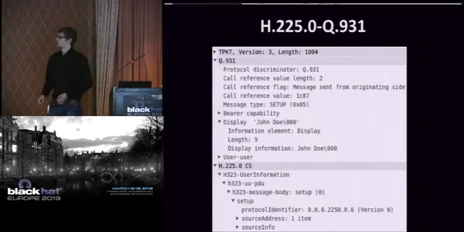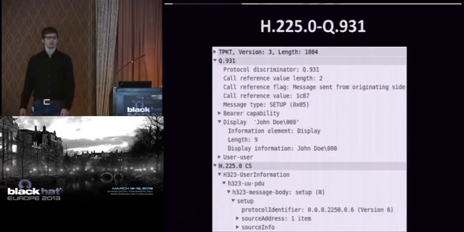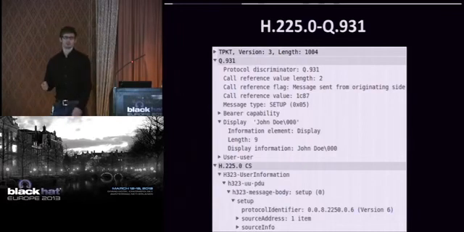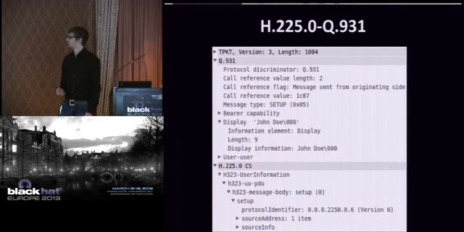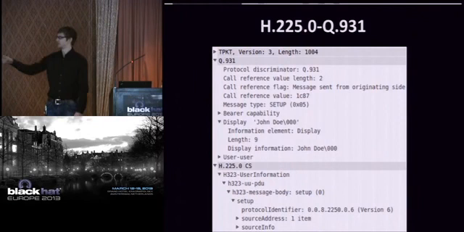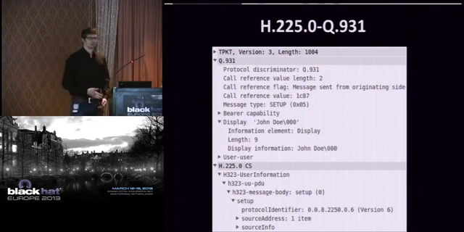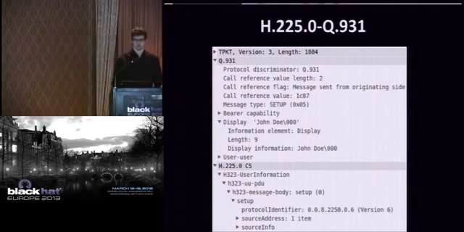This is an example from Wireshark where you basically can see a setup packet, which is the initial packet sent to the device when you want to establish a call. And for example, you can see a display information element in the middle where it says display John Doe, which is just one of the many supported information elements.